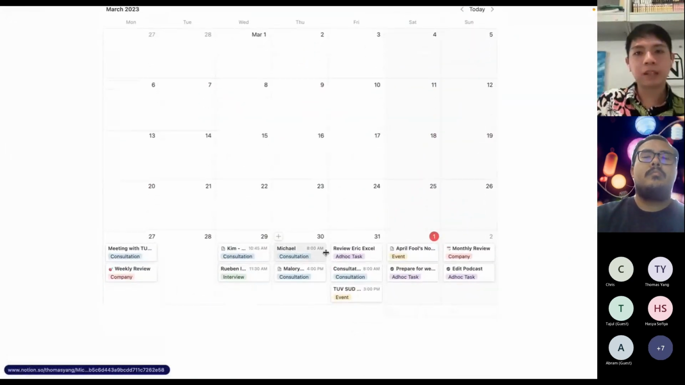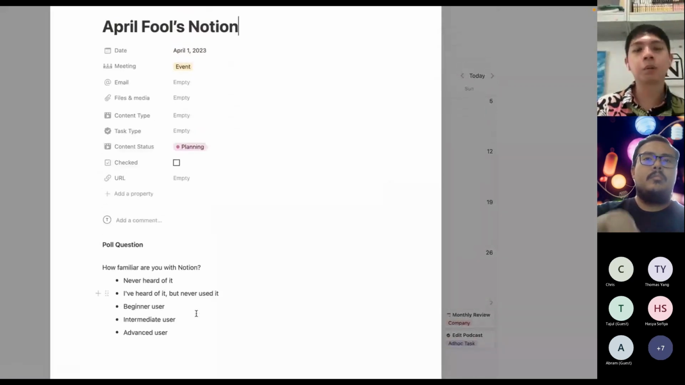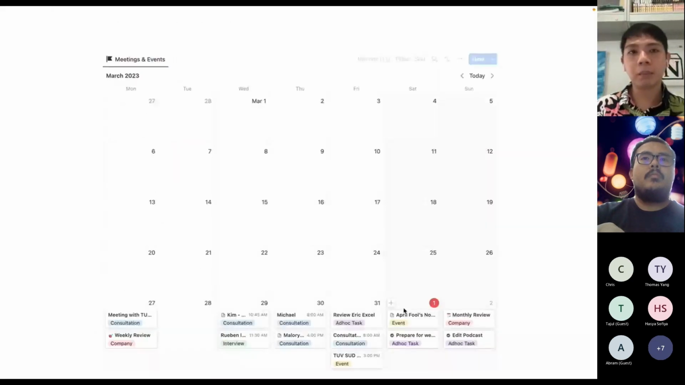You can see these are some of the clients that I have consultations with. And then for today's events, which is here, if I expand it, I actually wrote some notes here, just some of the poll questions that I had earlier. So you can have a lot of different information stored here. It can be images or videos, just for collaboration. So yeah, this is where I plan my meetings.